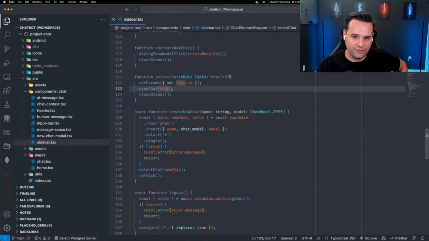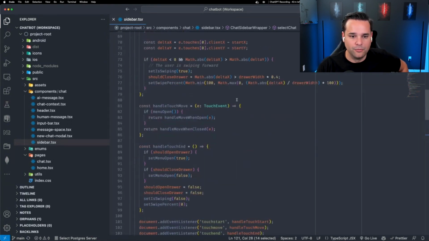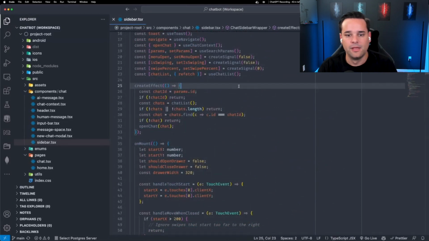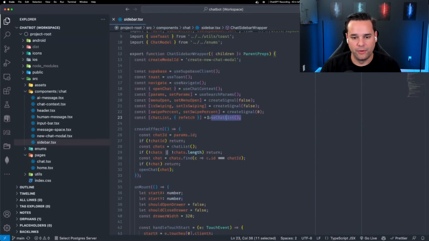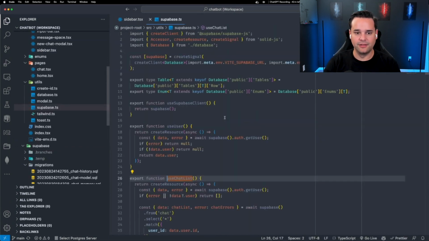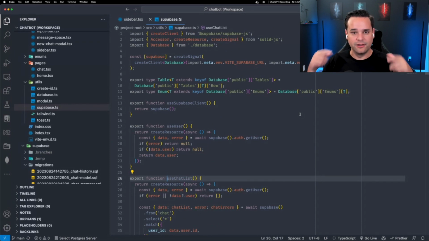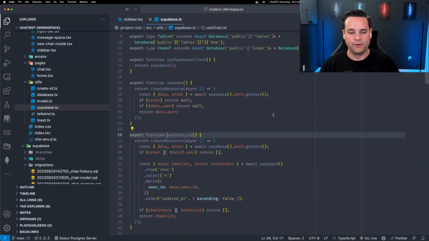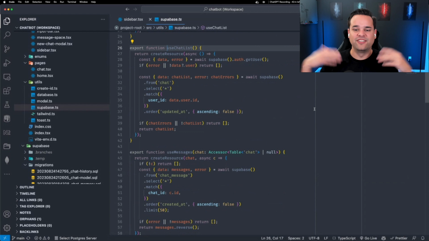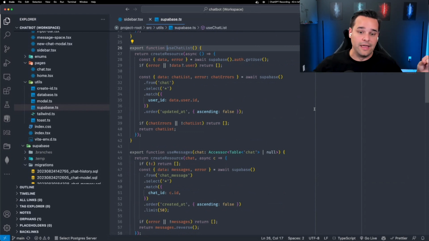And you'll see we actually have all of these chats because when we load the page, we're actually grabbing our chat list. So this use chat list is a resource. This is kind of getting into a little bit more of the nitty gritty of Solid.js. But a resource is just a way to fetch data from somewhere and bring it back. And then it gives us opportunities to refetch that data if you needed to.